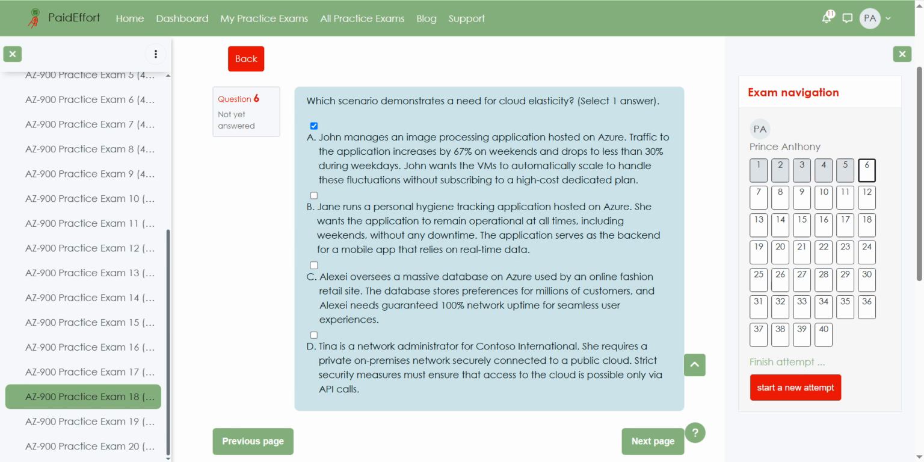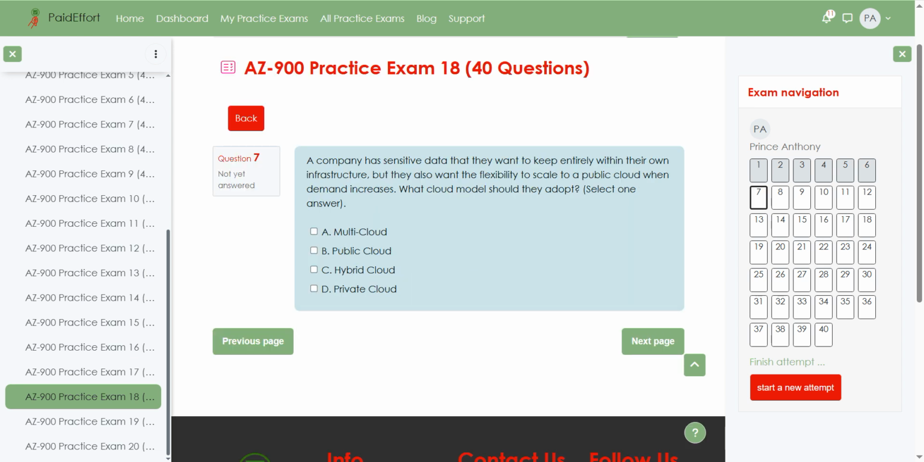So John's need to adapt resource levels to workload demand is what defines cloud elasticity. A company has sensitive data that they want to keep entirely within their own infrastructure, but they also want the flexibility to scale to a public cloud when demand increases. What cloud model should they adopt?